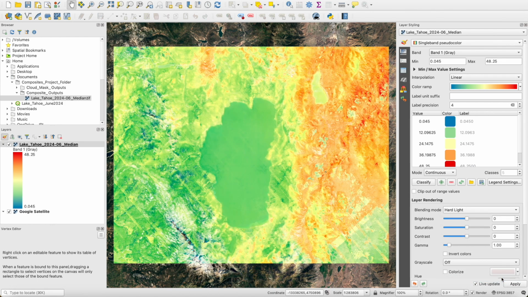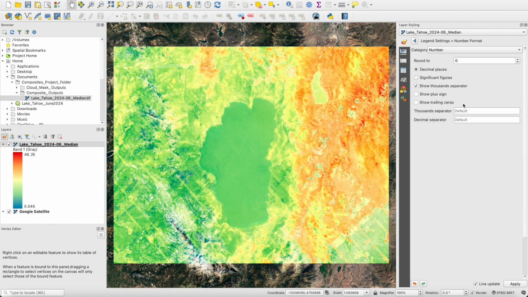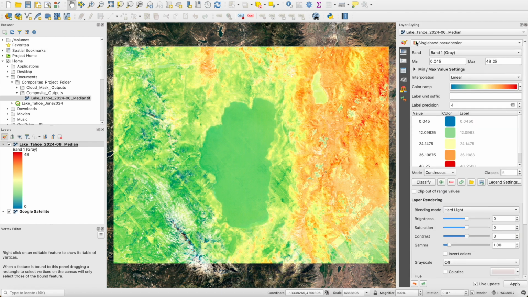The last thing I want to do is go here and click on Legend Settings. Then, under Number Format, click on Customize. Here you can decide how many decimal places will be shown in your legend. For this example, I want whole numbers, so I'm going to change this to 0. Now I'm going to click these blue arrows to go back. Now you have your raster image visualized in QGIS.